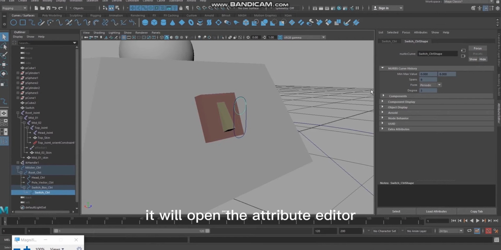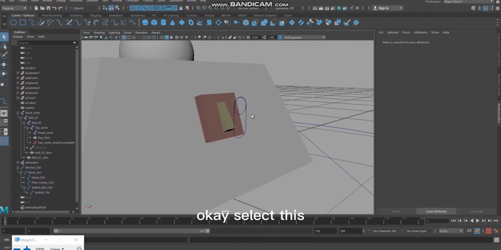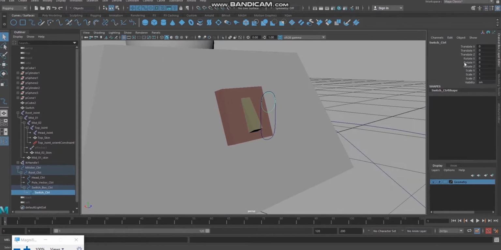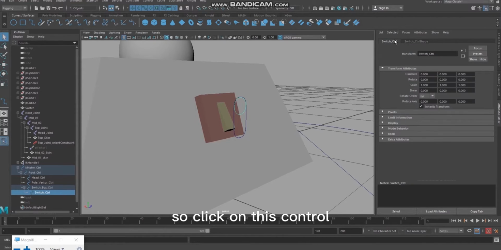After clicking Control A, it will open the attribute editor. Okay, select this. Control plus A. Now in this we will be having two tabs: Control Shape and Control. So click on this Control.